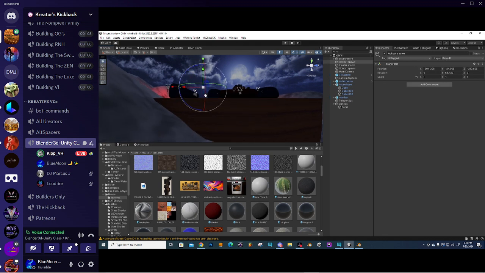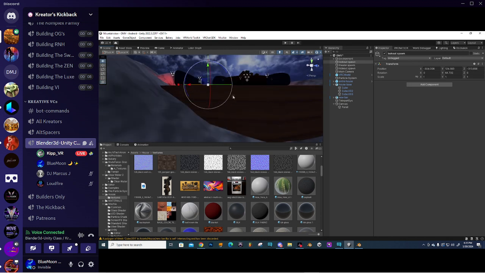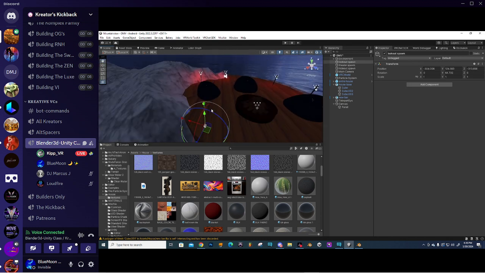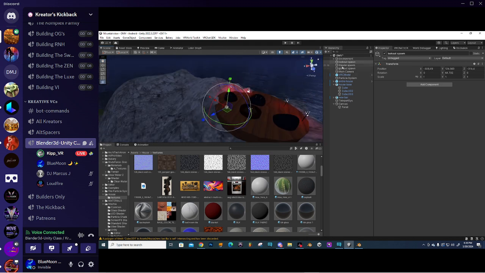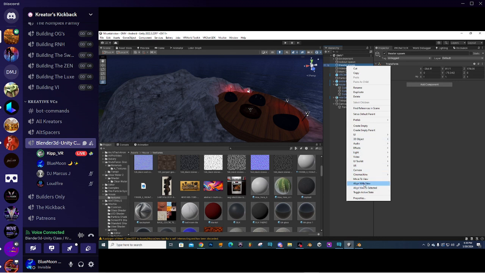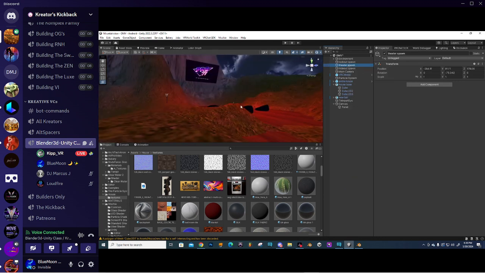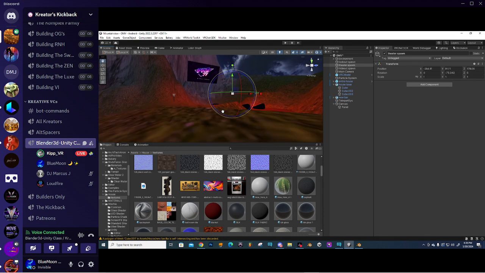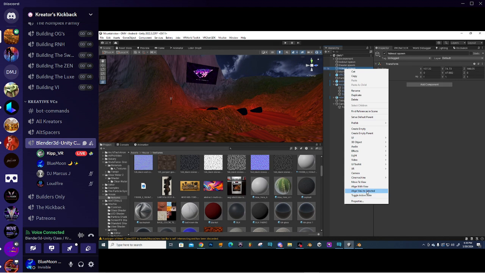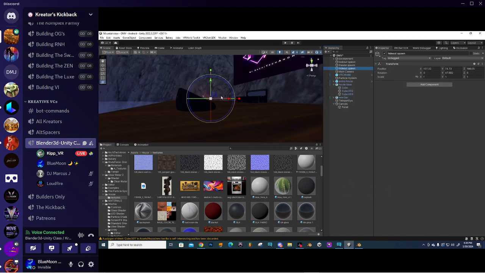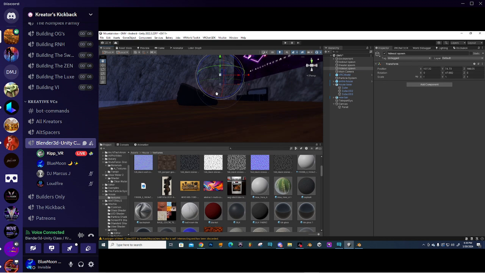Let's adjust these a little bit, bring them down some. There we go. Let's go to theater. Align view to selected. All right, let's bring this down. And let's see, lookout, theater, and hideout. Align view to selected. Let's adjust this one as well.